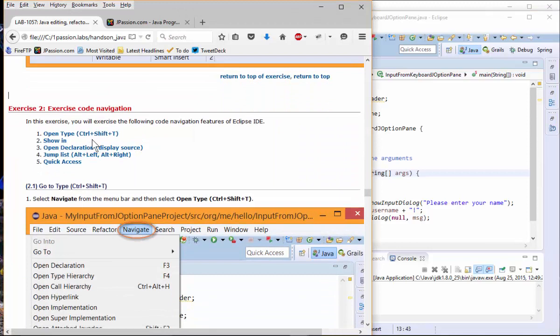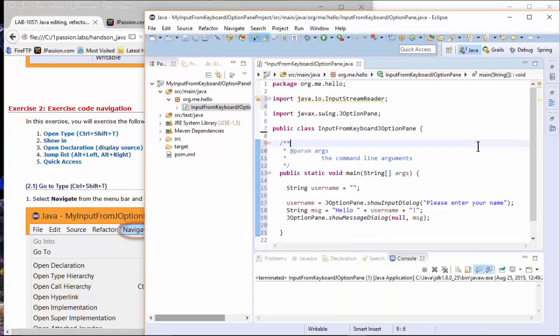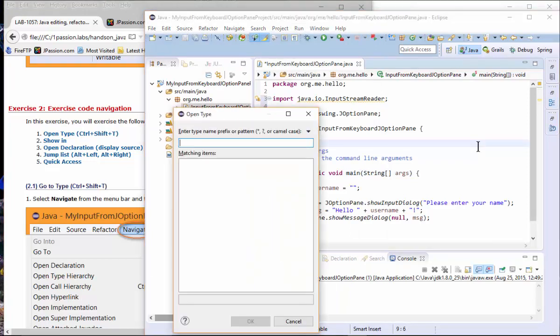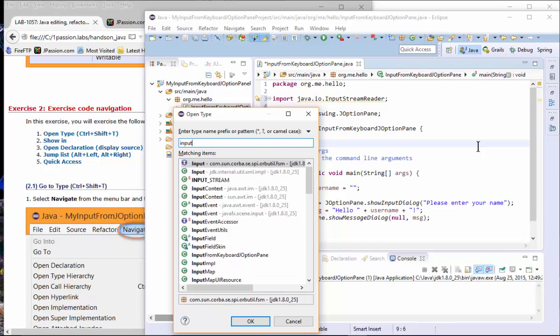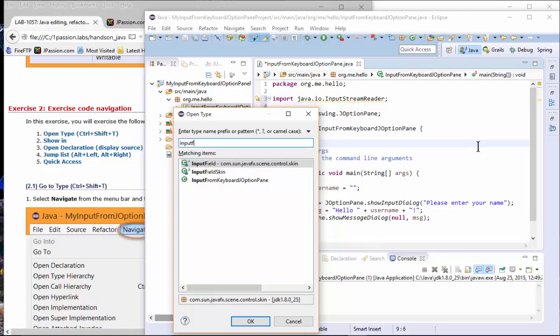The one thing people do the most in a reasonably good size application development environment is finding a class. That is Control Shift T, opening a type, so basically finding a class. If you press Control Shift T, it gives you a dialog box, and you can type anything. If you type IN, it will give you all the relevant classes that start with IN. You can give more typing or characters, and it will narrow things down.